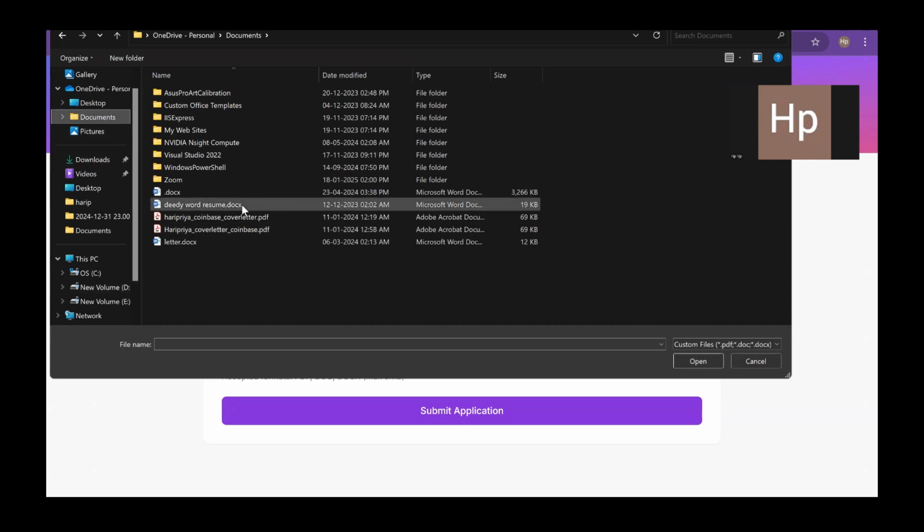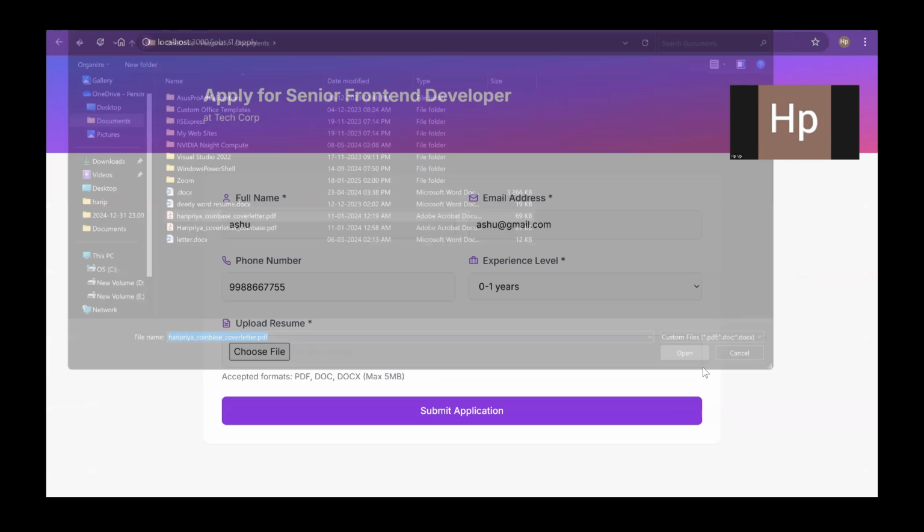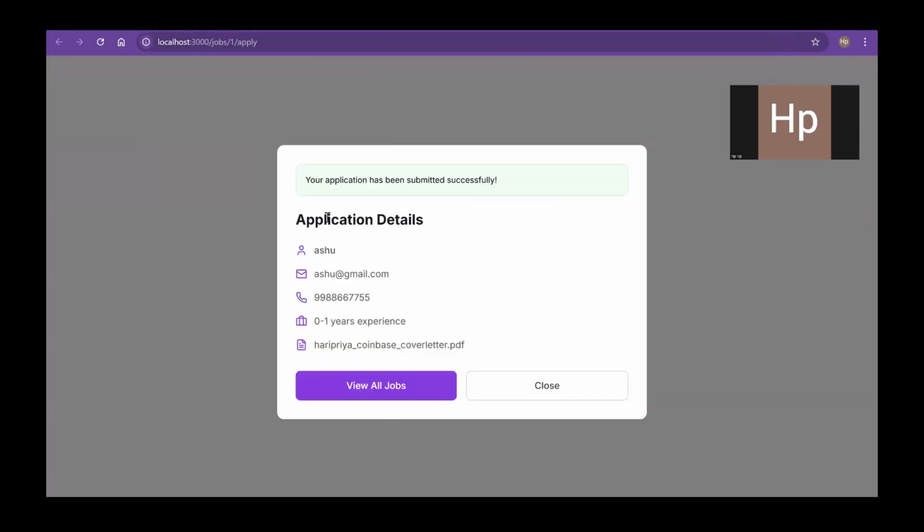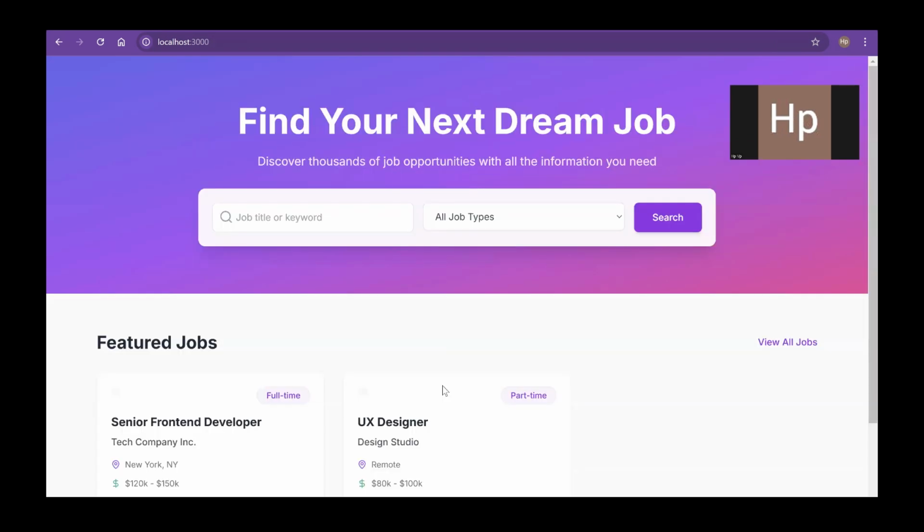Sorry, dummy PDFs. So when I click submit application, here you can see your application has been submitted successfully. So Ashu, here it can show this. And when we click view all jobs, it redirects into our homepage. So this is a simple application.